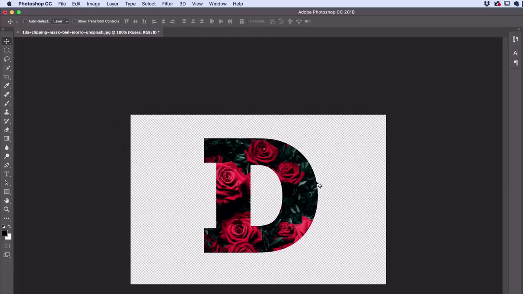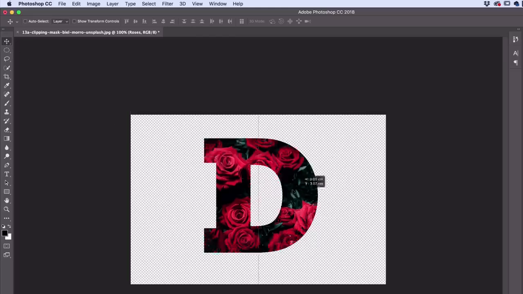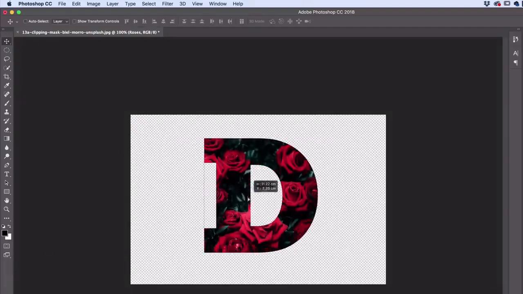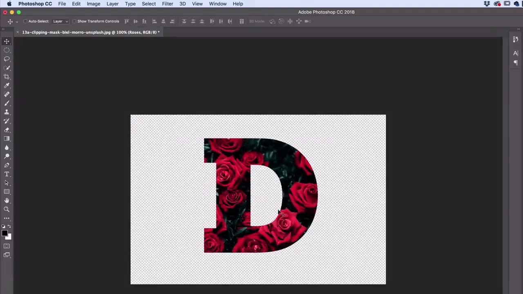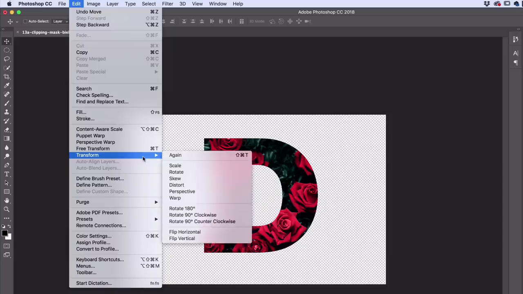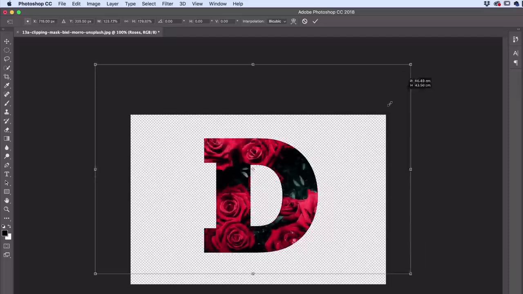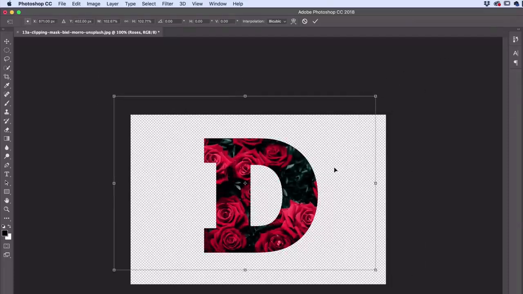Now let's look at a couple of the interesting parts to this technique. I've got roses selected. So if I go to my move tool and move it around, you can see it moves independently of the D, which is really cool because it means I can get it perfect how I want. I can also use the edit, transform, scale, and then I can resize this to how I want it to be. Okay, get in the right position, click return.